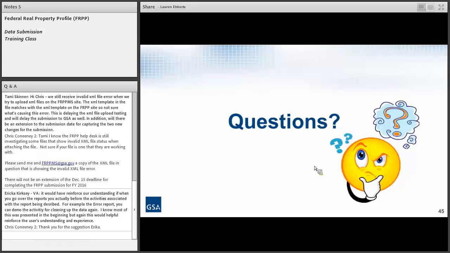If you do come across an issue, either an invalid XML file error or an invalid error that you can't figure out why it's generating that error, send myself and the FRPP help desk an email. Please include the XML file in question as an attachment to your email. It would also help us if you would include a screenshot of the error that you're getting to speed up the process.